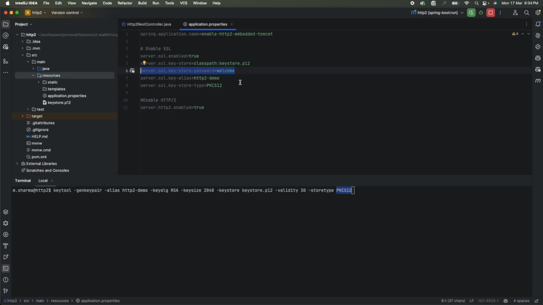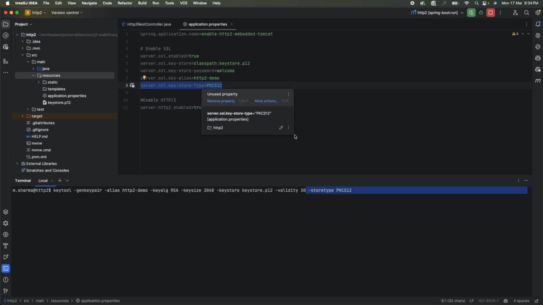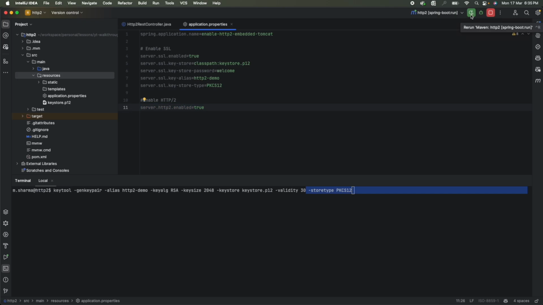Now, next is the keystore password that we gave while creating the self-signed certificate. Now, this property specifies the alias that we used when creating the self-signed certificate. And finally, this property will specify the store type. And after we have enabled SSL with a single liner property, we can enable HTTP2. Let's check that in action. Let me restart my server. On the top right corner, click on the green button again to rerun the application.